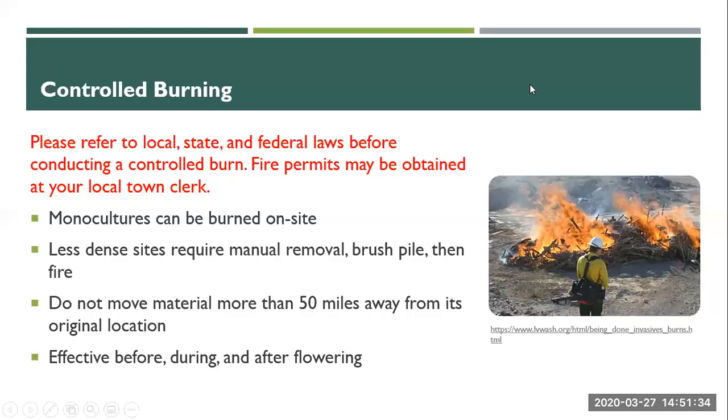Controlled burning is effective before, during, and after flowering, which a lot of the other methods are best to do before flowering, or going into seed. So this is a method that can be used if you missed that window. But again, make sure you check your local regulations before burning.